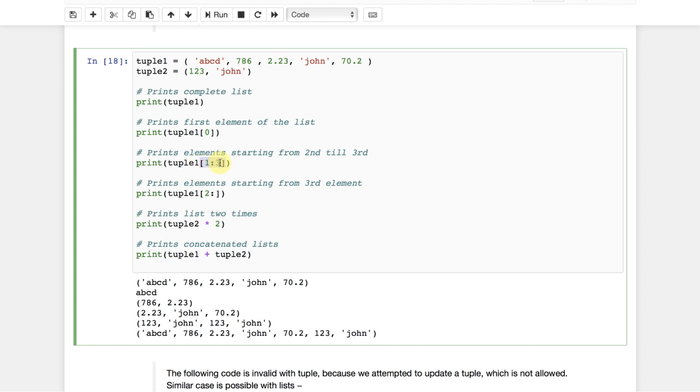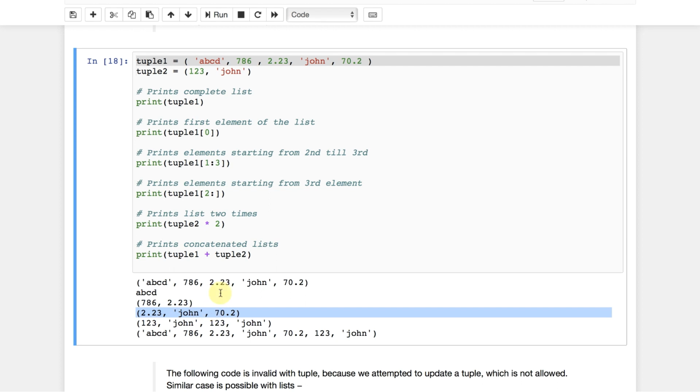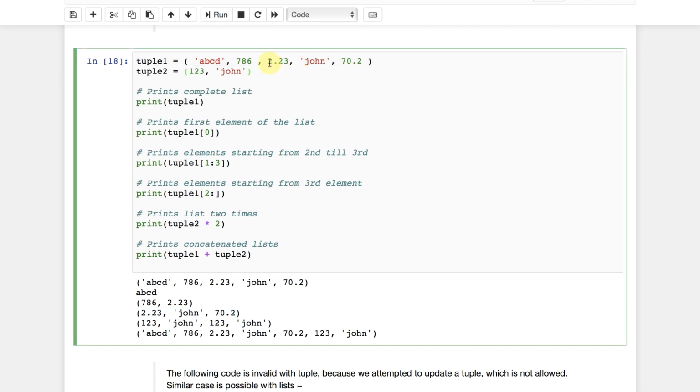So we can also fetch the range of elements from the tuple using the concept of slicing. This will fetch the range of elements starting from index 1 until the index 3, but excluding the element at the index 3. And here in this example, this will fetch the elements starting from the index 2 till the last index of the tuple. But in this case, the element at the last index is also included in the final result.